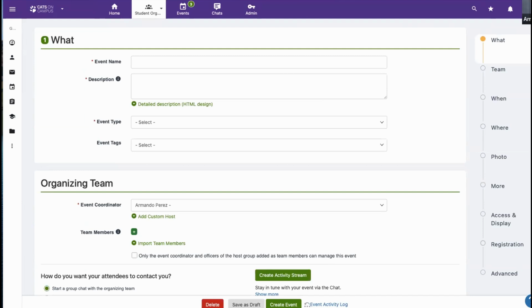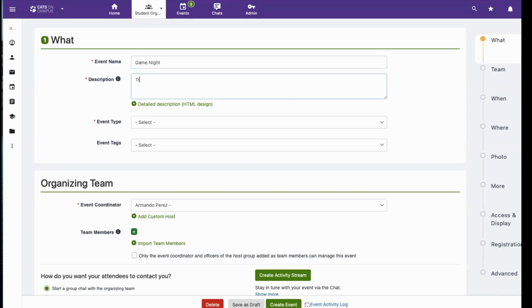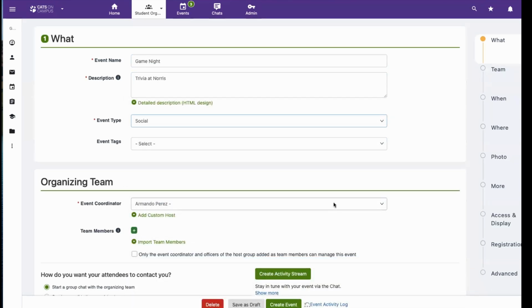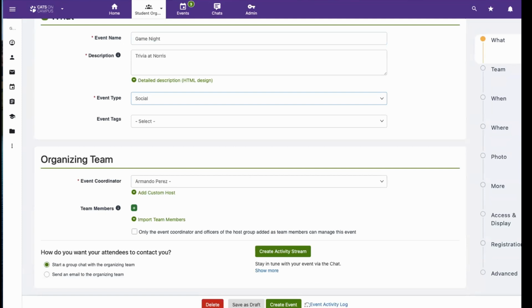So now you're on this event creation form, and here's where you'll enter all the key details like your event name. So let's say game night. And you can add trivia at Norris. You can add the event type, which you can only add one here, but then you can also add things like tags, and you can select multiple tags.